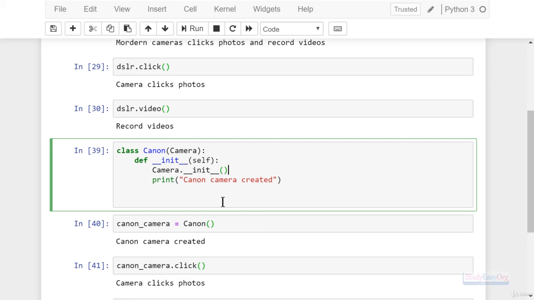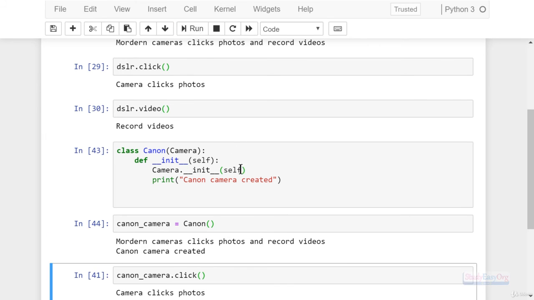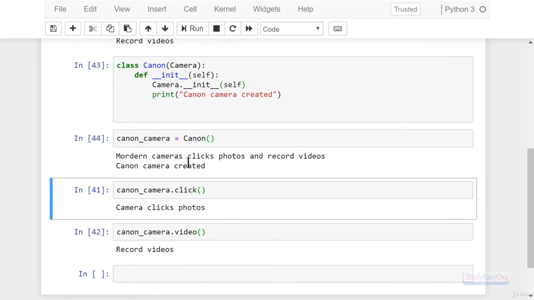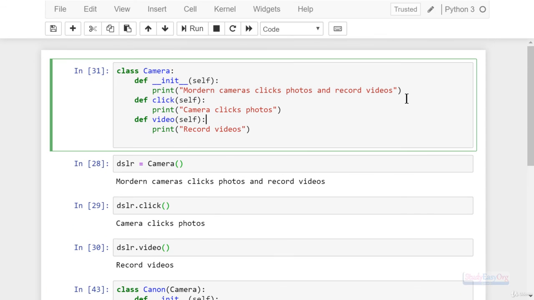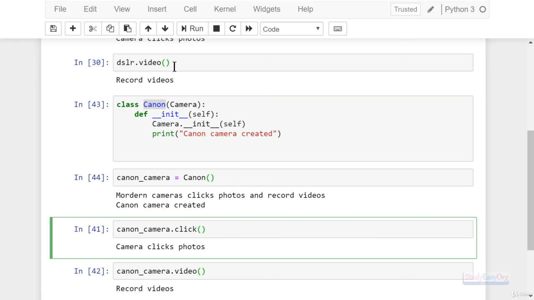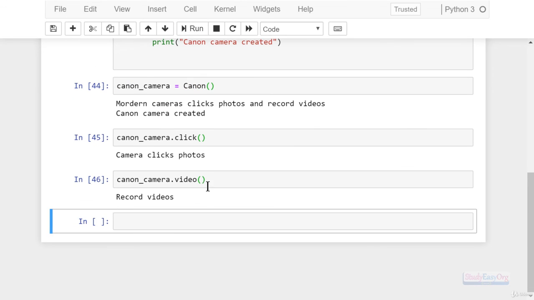and we pass in the self parameter, right? Let me run this now, and as soon as we create an object, we see modern cameras click photos and videos, modern camera created, right? So this statement from the init method is also getting executed when we are creating an object of the child class, right? So this is how things will work when it comes to inheritance under Python.